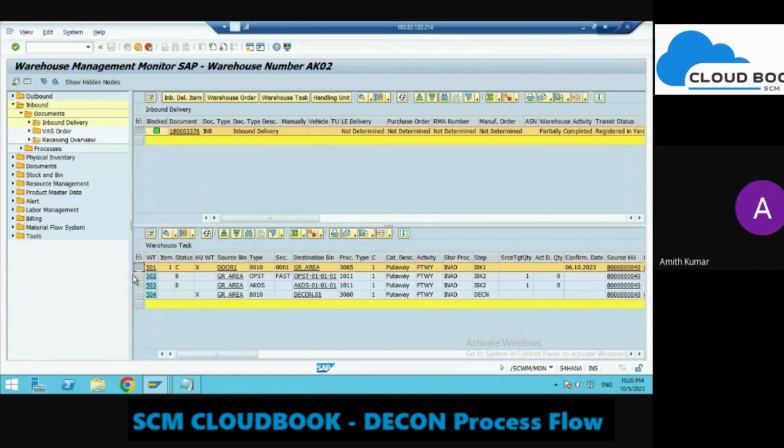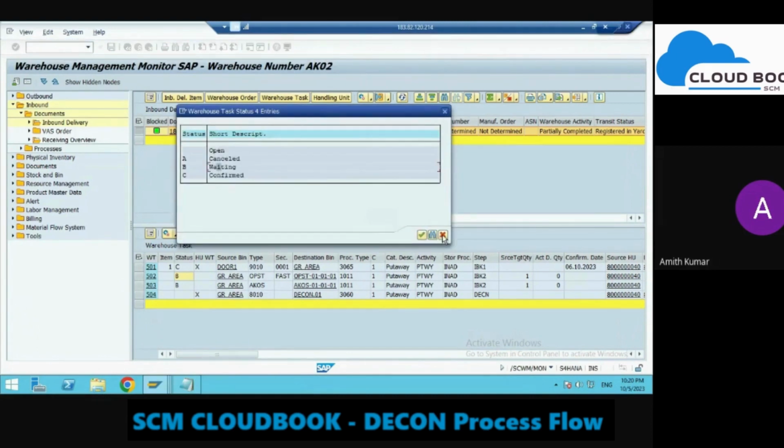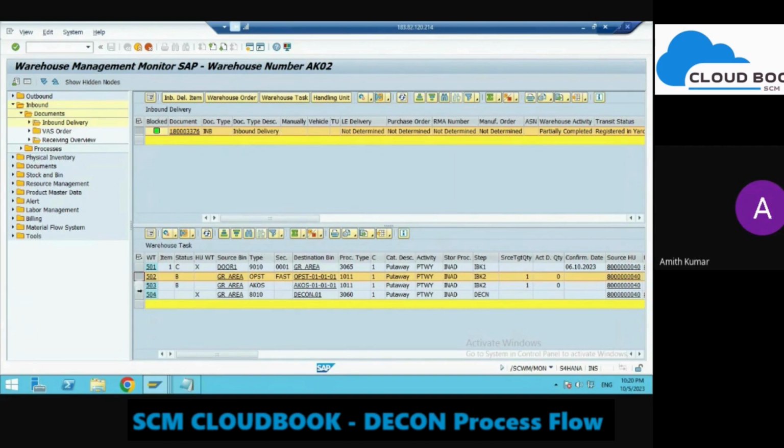Okay. Now you see that the system has generated two additional tasks over here, and both the tasks are in status B. Okay, so B means what? B is the waiting task. Okay, waiting task. Why has the system done this? Because there is one open task over here. So what this task will do, this is a HU task, which will move my pallet from GR area to Decon area, right? And in Decon area, what we will have to do is perform a deconsolidation. Only when I perform a deconsolidation, then only this task will become active. Till that time, this task will remain inactive. Okay, so that is how it works.